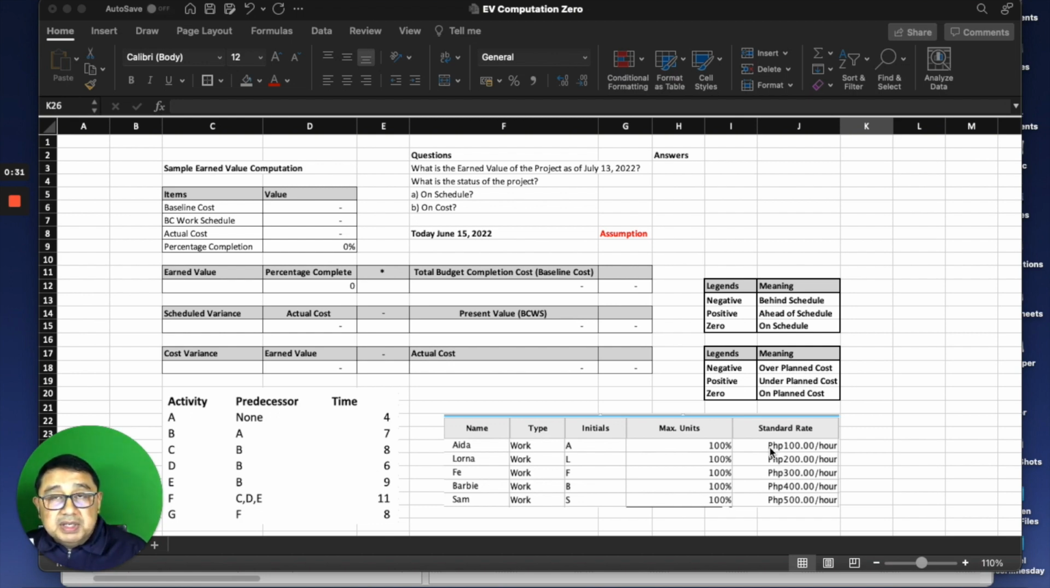Given the specific times of 4, 7, 8, 6, 9, 11, and 8, and we are going to assign resources, namely Ida, Lorna, Fe, Barbie, and Sam. All of them have 100% availability, and the difference though is that they have different rates. So for Ida it is 100 pesos per hour, Lorna is 200, Fe is 300, Barbie is 400, and Sam is 500.